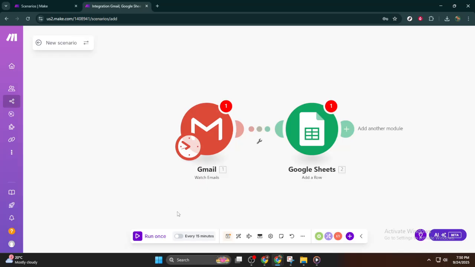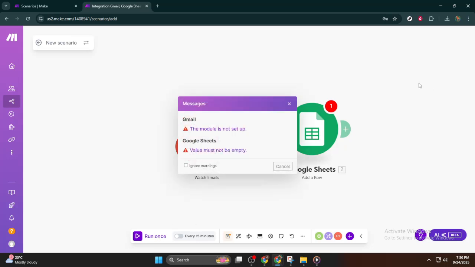The final touch is to automate your workflow so that it runs without manual intervention. Do this by turning on the scheduling switch. This enables your workflow to operate automatically based on the conditions and timing you've set.